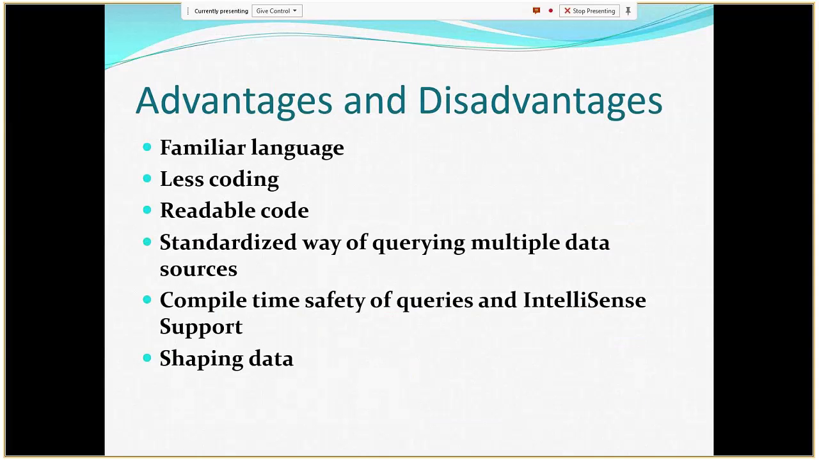Okay, let's see what is the advantage of Linq query. Okay, Linq is not a different language. It's a similar language, just like C#. We no need to learn any new languages, and it is less coding.